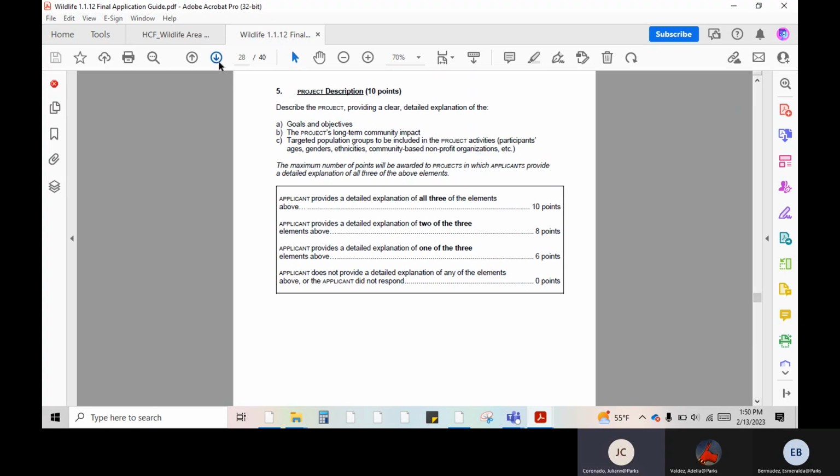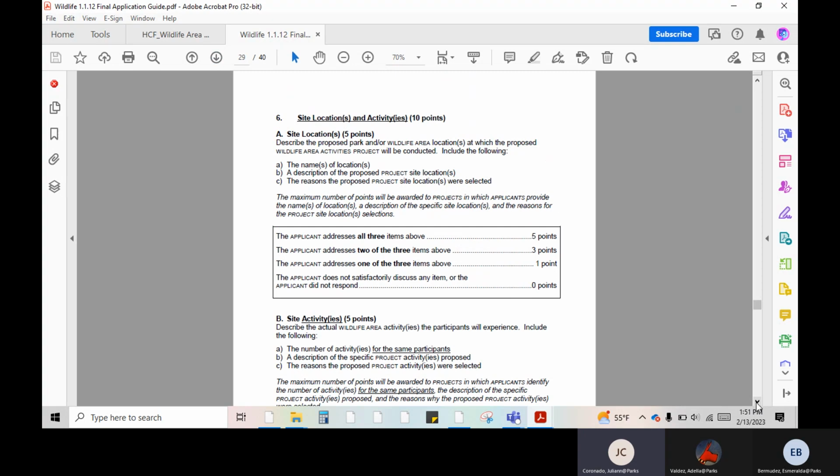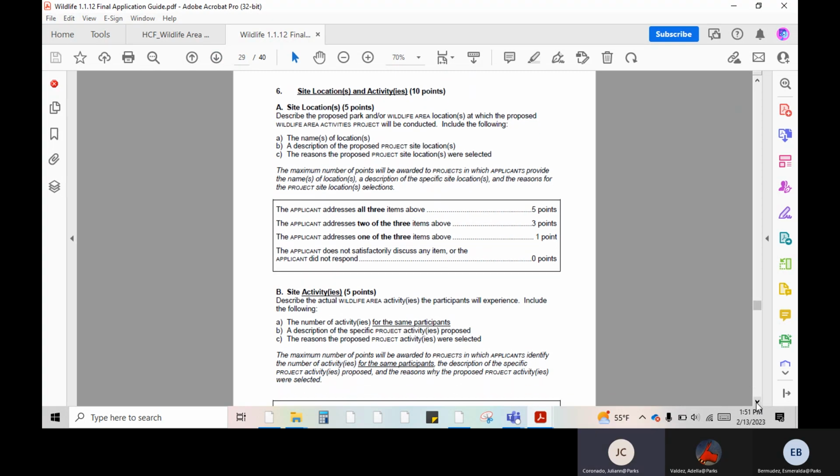Next is criteria 6, site locations and activities, on page 29. This criteria is broken up into 2 parts, at 5 points each for a total of 10 points. Part A, site locations. Applicants will describe the proposed park and/or wildlife area locations at which the project will be conducted. Include the following: A, the name of the locations, B, a description of the proposed project site locations, and C, the reasons the proposed project site locations were selected.